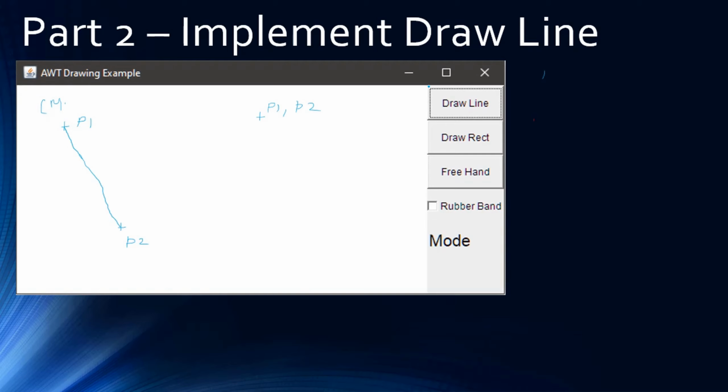okay, before that, what will the user do. First the user will do mouse press at point 1, then they drag their mouse, then they will release their mouse at point 2. Right, so if you see here clearly, we need to handle 3 events. One is mouse press, mouse release, and mouse drag. So that's what we are going to do.